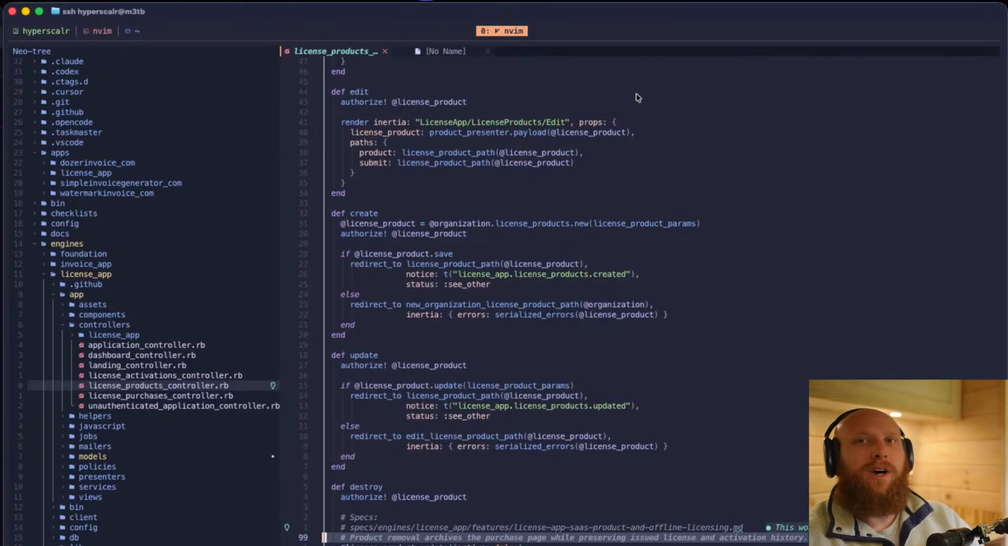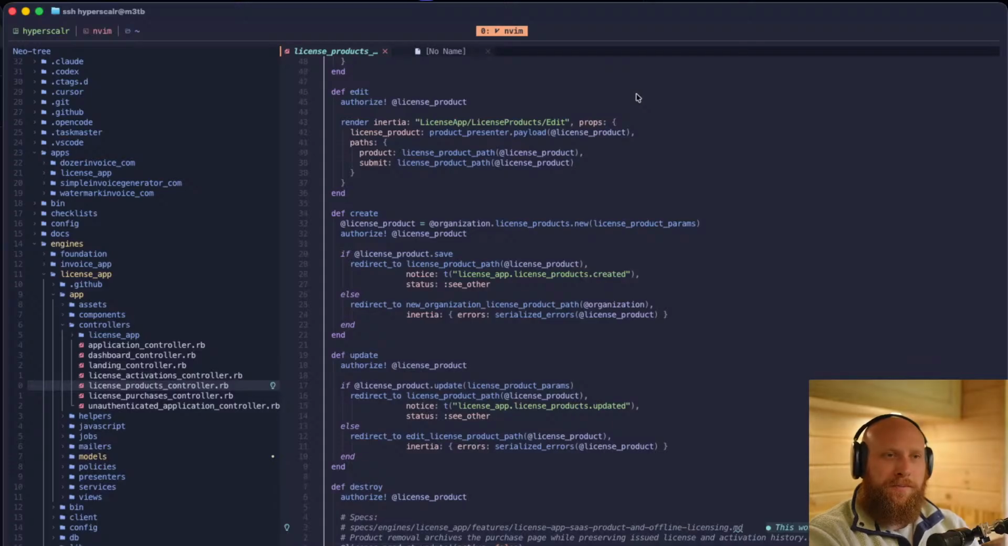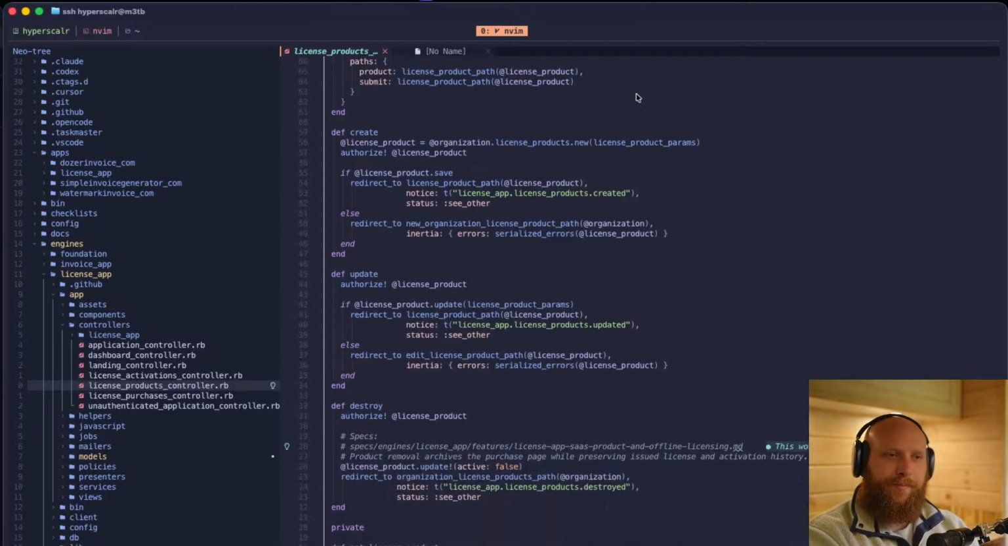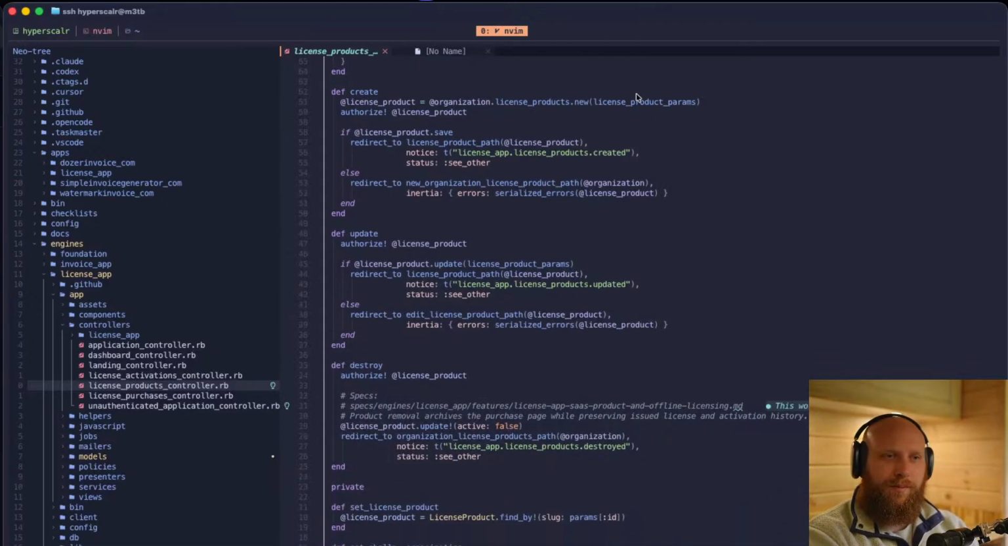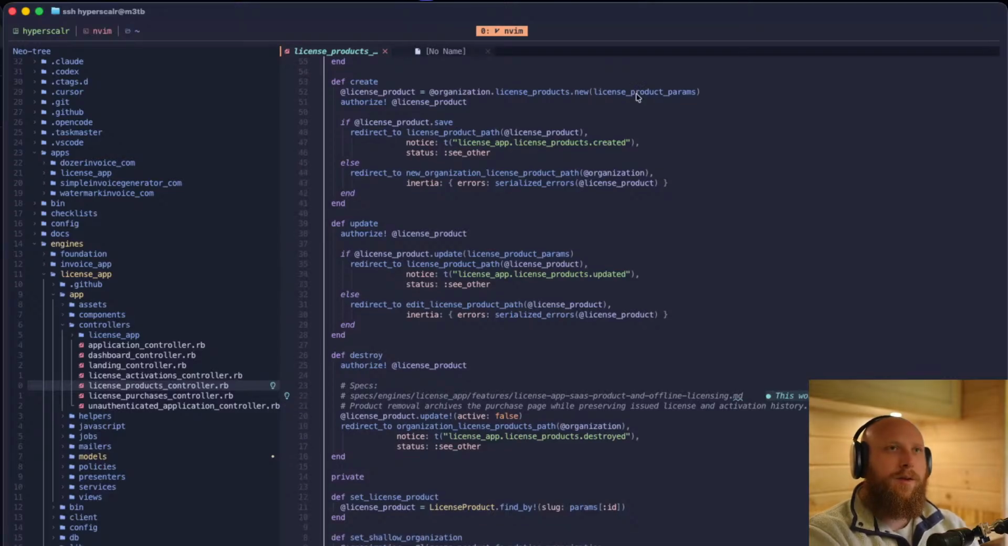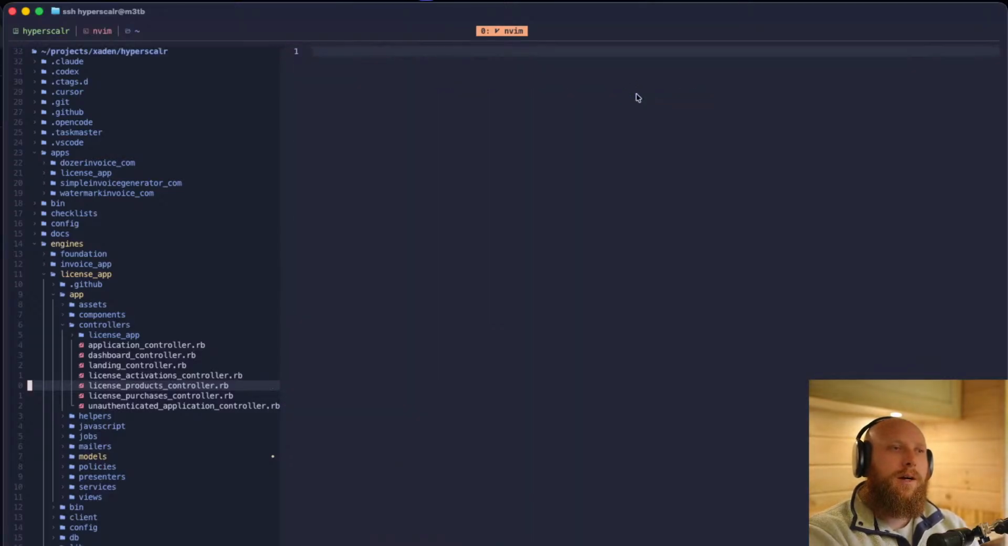This is basically a soft delete. Just deactivates that product, probably, so it can't be purchased anymore or something. Yep. Cool. So that's, someone can go in, they can create a new product.